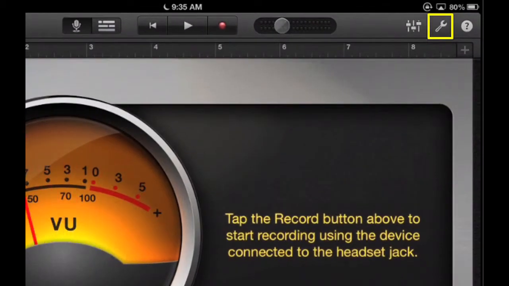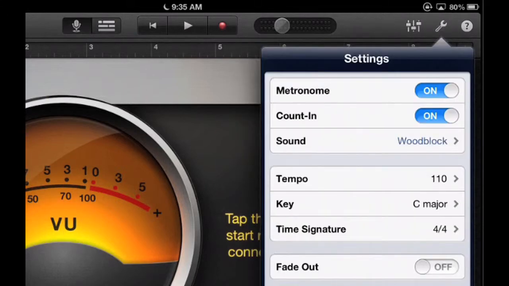Go to the upper right hand portion of the screen now and go to what looks like a wrench. Press that. You'll get selections called Settings. The metronome, it sounds like a clicking sound. A lot of people use that while they're singing or playing in order to keep time. You want that metronome to the off position. You don't want it clicking while you're talking because it'll be very distracting. And you'll also hear it picking up into your microphone. So turn the metronome off.